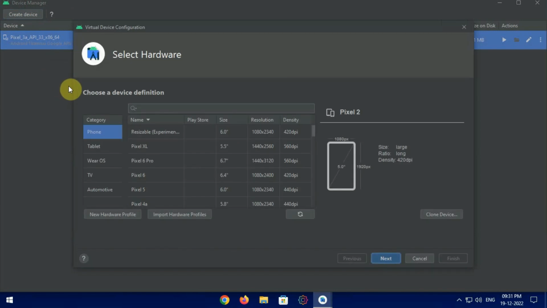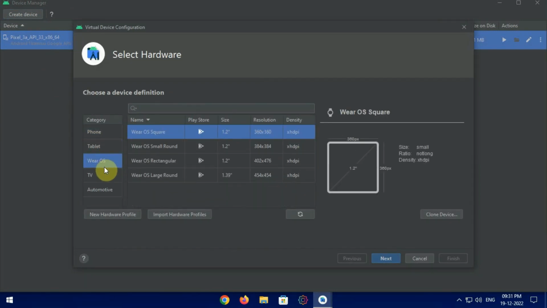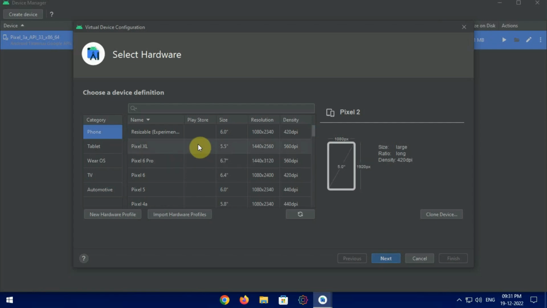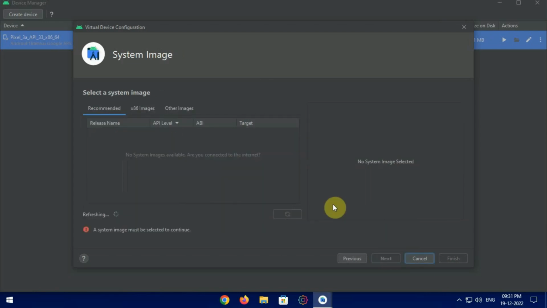Select hardware on the left side, you can select the category according to your need from phone, tablet, TV. Now choose the model and make sure you select the model which contains the Play Store logo, so later you will be able to use the Play Store installed in your virtual device same as your phone. On the right side you can see the dimensions of the model you choose, select your model and hit next.